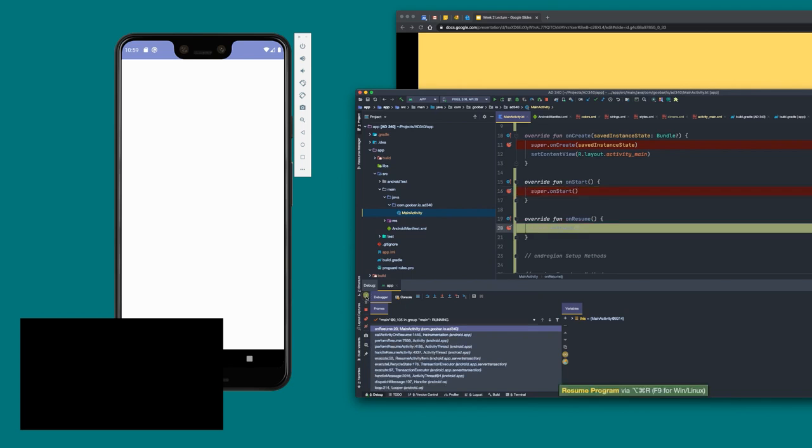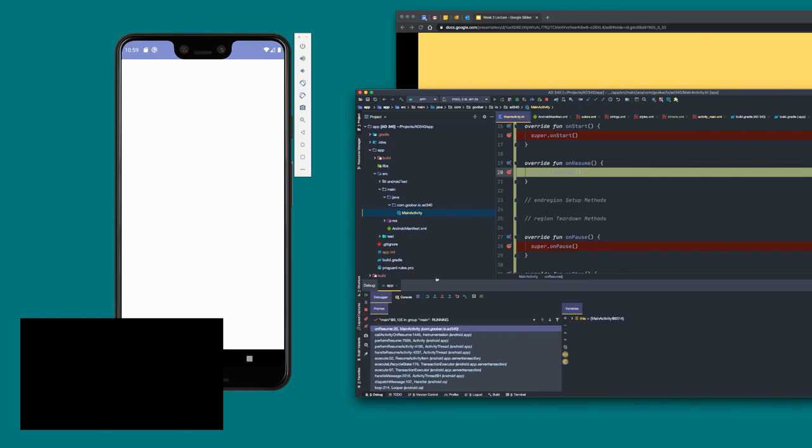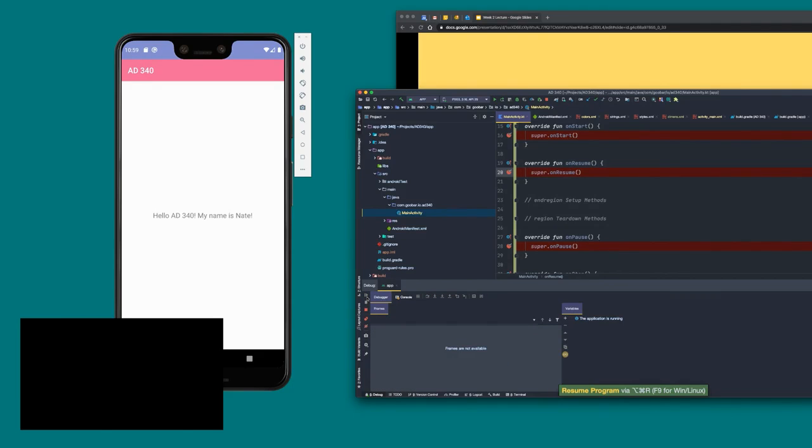So now we'll go ahead and hit resume again. Now we have stopped in the onResume state. And finally, if I hit resume one more time, we'll see that my activity is now fully active on the screen. Now, what will trigger the reverse process?